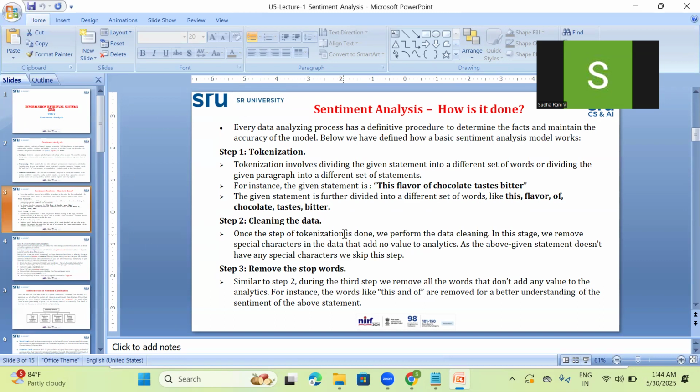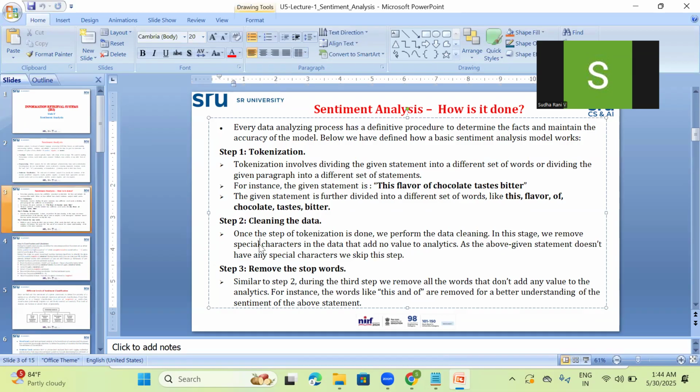Second step, cleaning the data. Once tokenization is done, we perform data cleaning. In this stage, we remove special characters in the data that add no value to the analysis. As the given statement doesn't have any special characters, we skip this. What do we mean by special characters? Punctuation marks. We can call them punctuation marks.